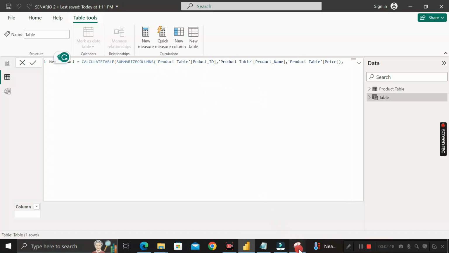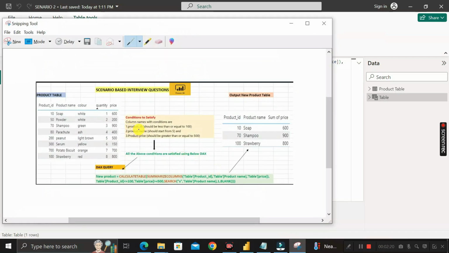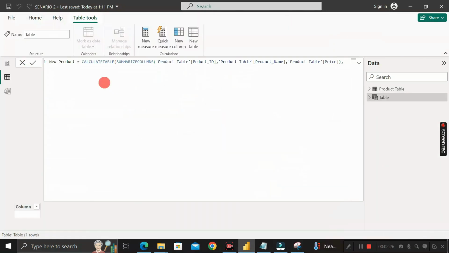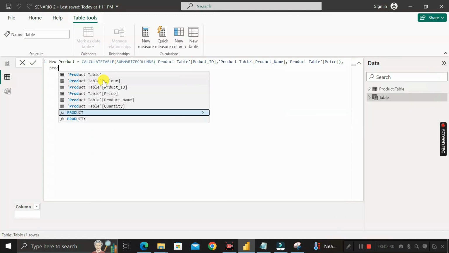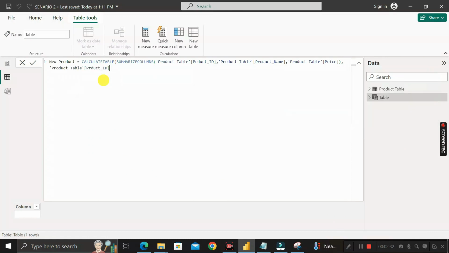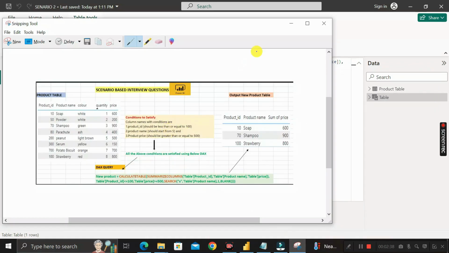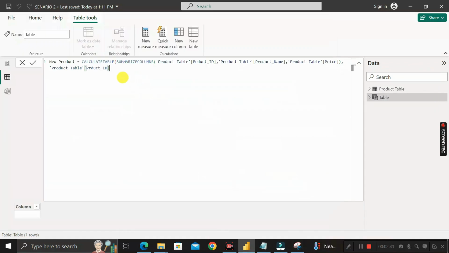So the first condition is product ID. This is the product ID, right? So product ID should be less than or equal to 100, right? So first here we have to write product ID. Product ID, it should be less than or equal to 100, right? So here we will give the symbol less than or equal to 100.